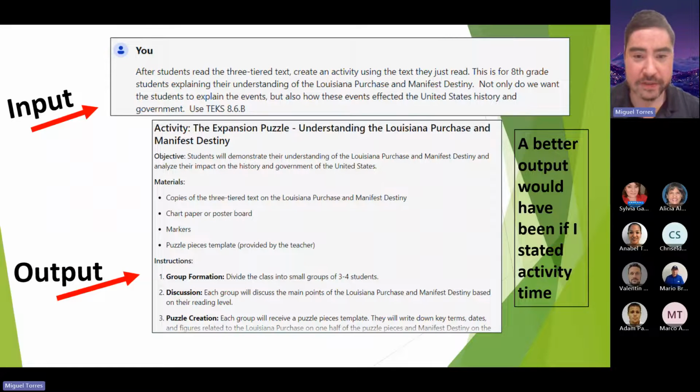After students read a 3-tiered text, create an activity using the text they just read. This is for 8th grade students. I'm being specific again, explaining the Louisiana Purchase and Manifest Destiny. Not only do we want students to explain the events, but also how these events affected United States history and government. Use TEKS, and I'm using the same TEK I did before, 8.6B.